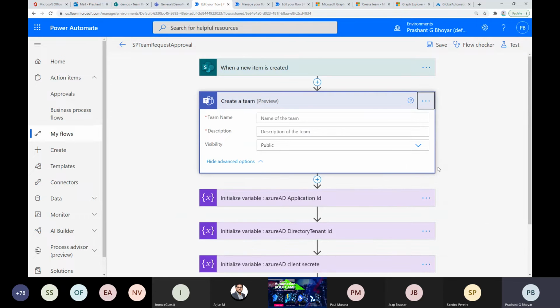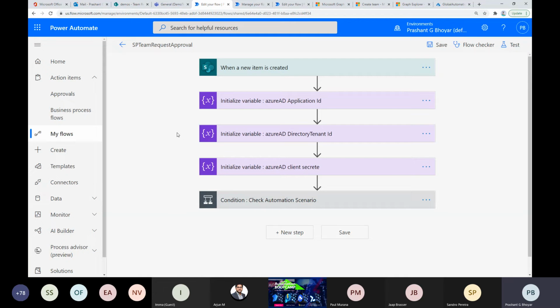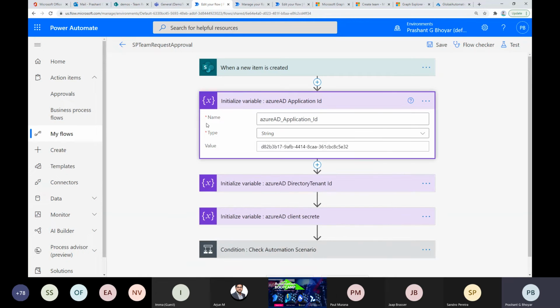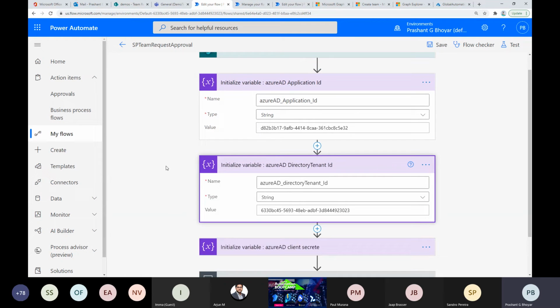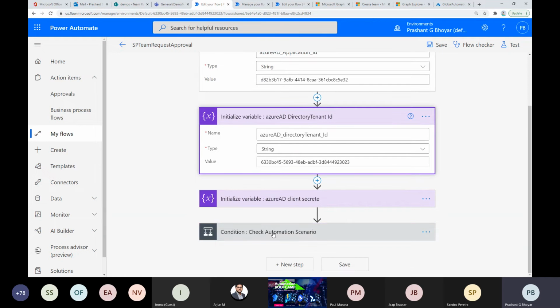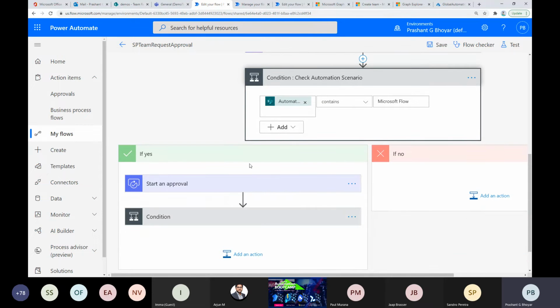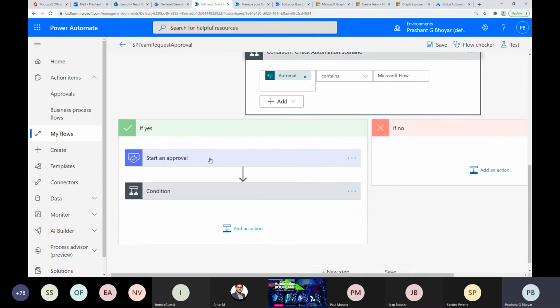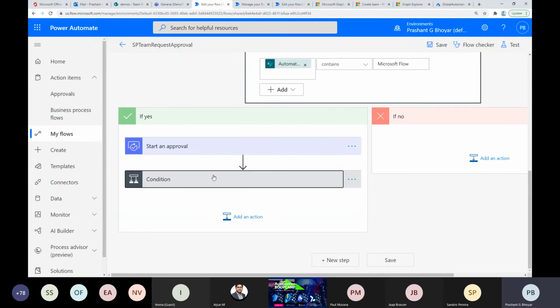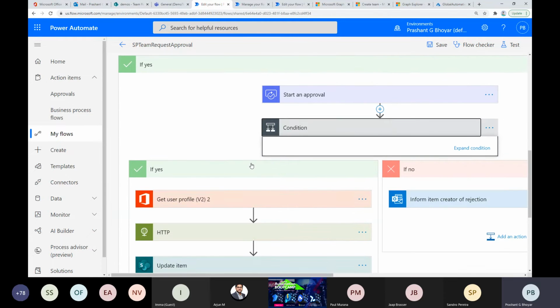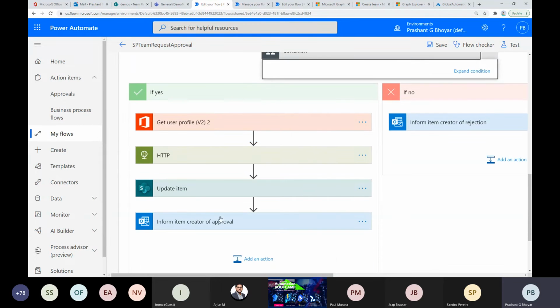So the first thing we have is three variables: application ID, directory ID, and client secret. And here I have a checkbox, and again this checkbox is for my demo only. Whenever a request is submitted, I am just checking which automation scenario I would like to use, whether it's Microsoft Flow or a Logic App. If I go with Microsoft Flow, then a simple approval starts, and if the request gets approved, then we are making two calls.